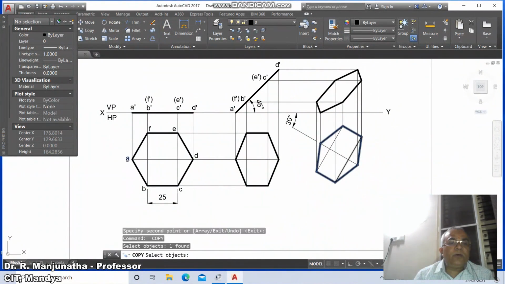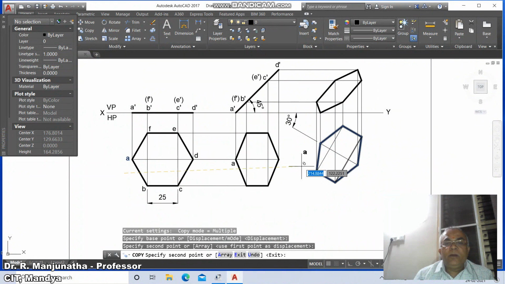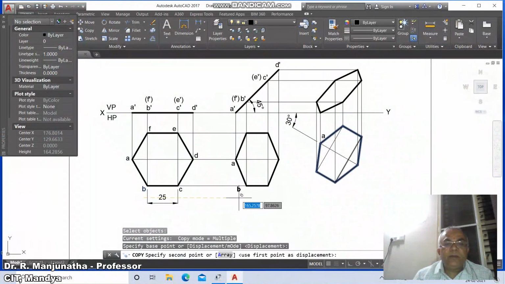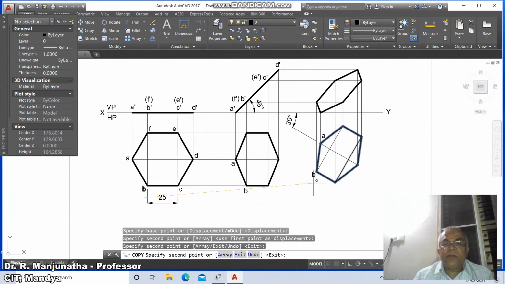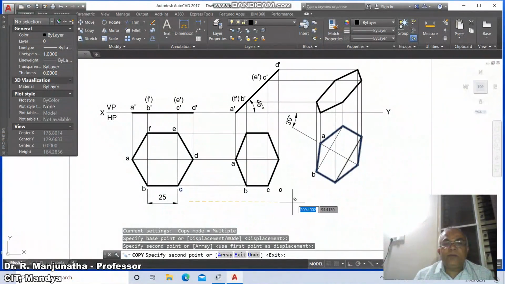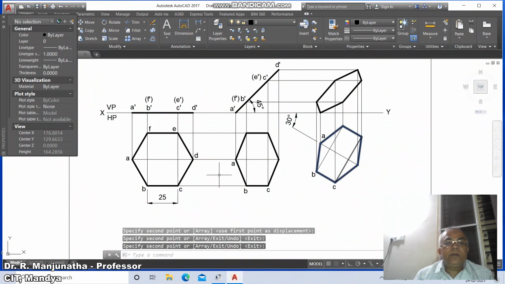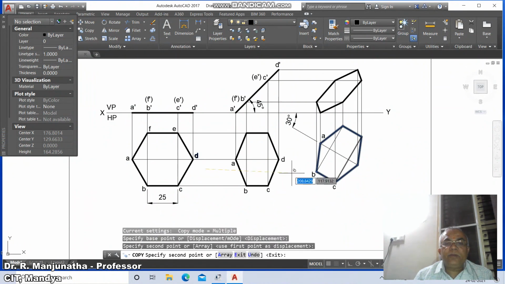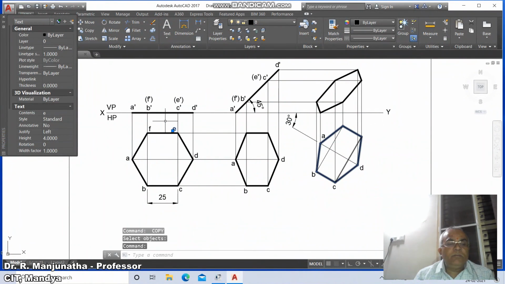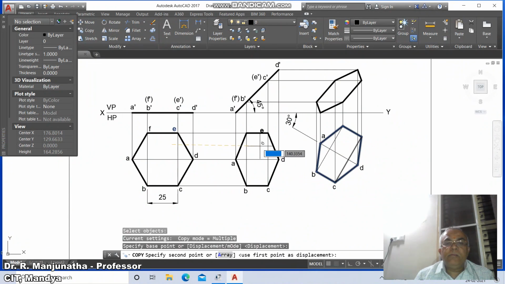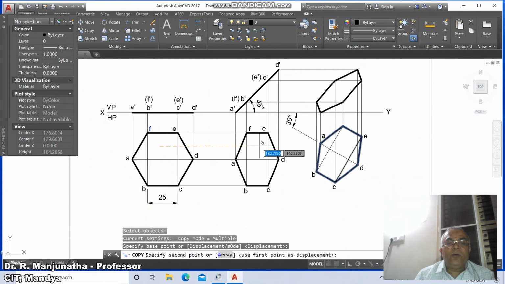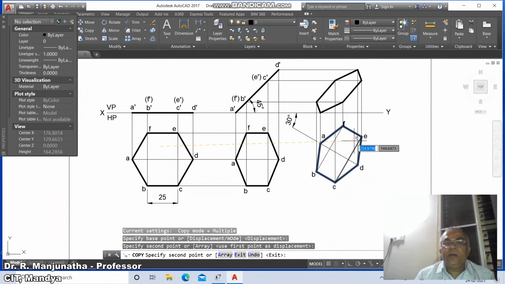Then similarly take copy, take A, and copy this here, E. Similarly B, copy this here and copy it here. Then go to copy C, copy this here and also here. Similarly D, copy this here and here. Similarly E, copy E, take this here and here. Similarly F, copy this here and also here.